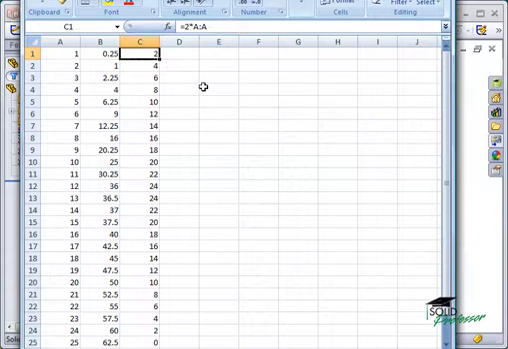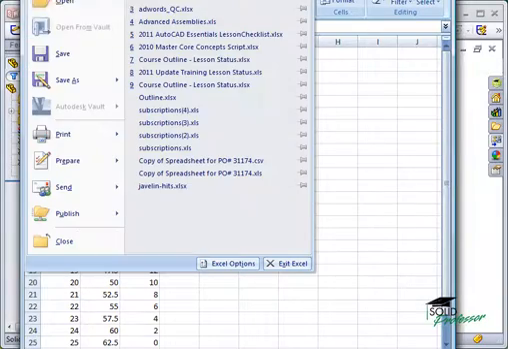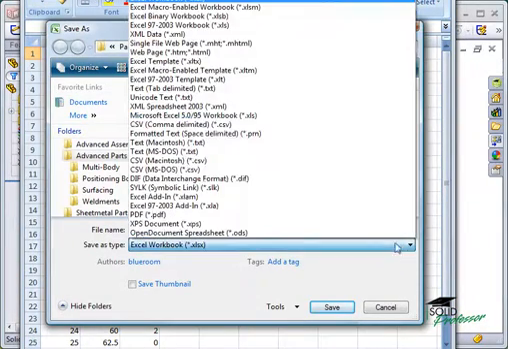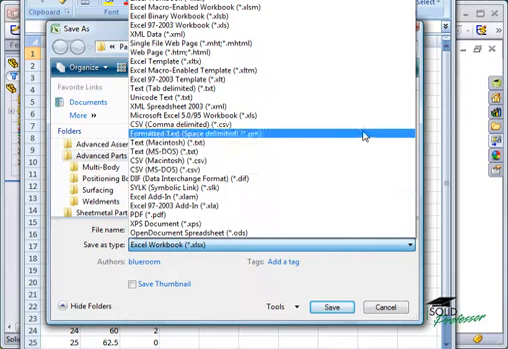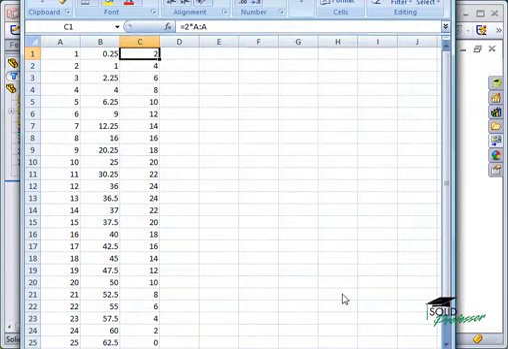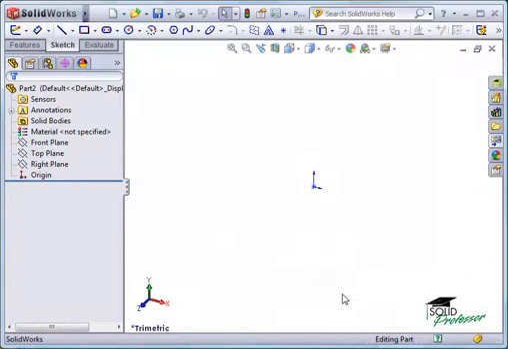Before using this file in SOLIDWORKS, I have to save it as a text file. I'll select the Tab Delimited Text File option from the Save As Type field. Notice I didn't specify units in the spreadsheet. When I import this data into SOLIDWORKS, the units from the active document will be used. Let's import the curve and you'll see what I mean.